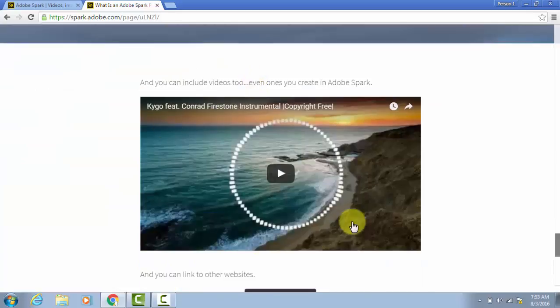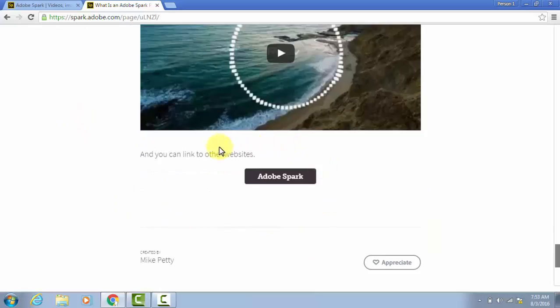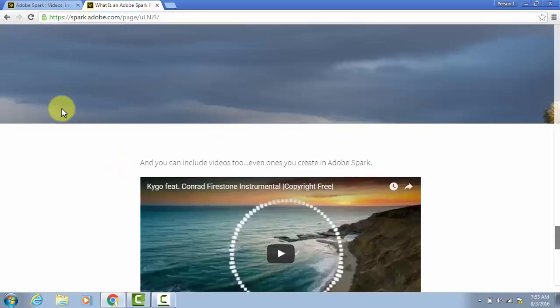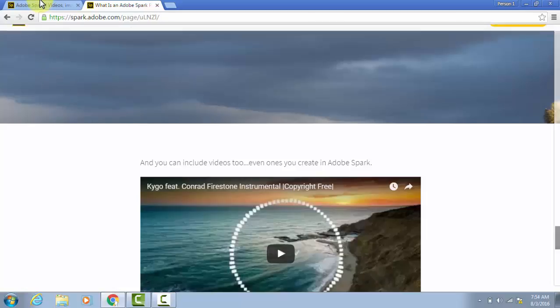And then you can also embed YouTube videos. You can embed a video that you made in Adobe Spark. So I have another tutorial about how you create videos. You can embed those. And last, I just want to show that you can put buttons that will link to another site. So those are the features that you can add. Let's look at the basics of setting these up, and I'll give you a few pointers.